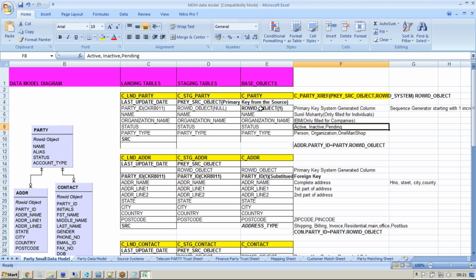If I'm trying to insert Sunil's details, I will insert the name here, but I'll keep organization name blank. Why? Because Sunil is a person, so organization name is blank. When I try to insert IBM's details, the name will be blank for IBM, and organization name will be filled with IBM. That's the key concept. And the party type for this will be organization.